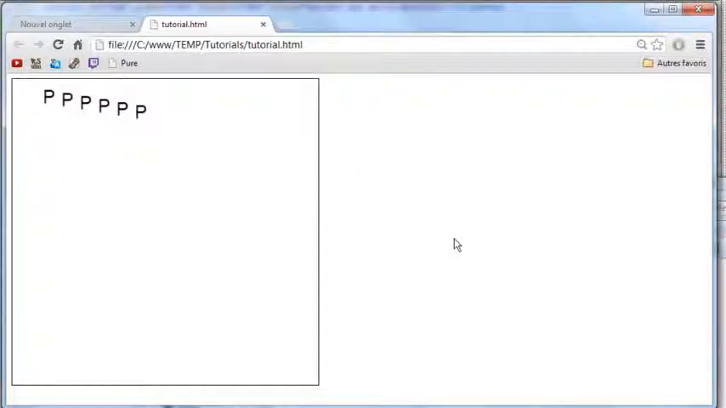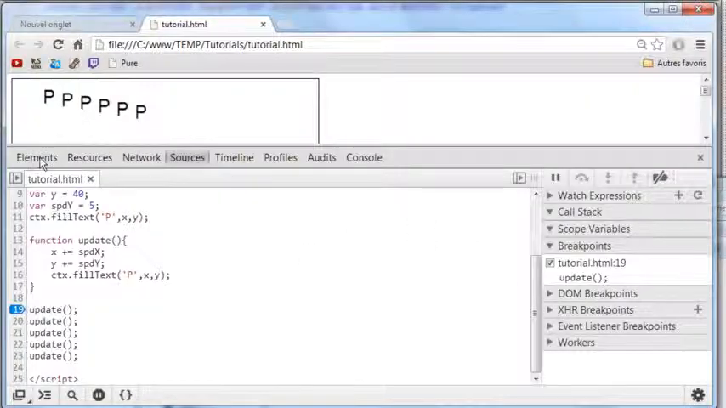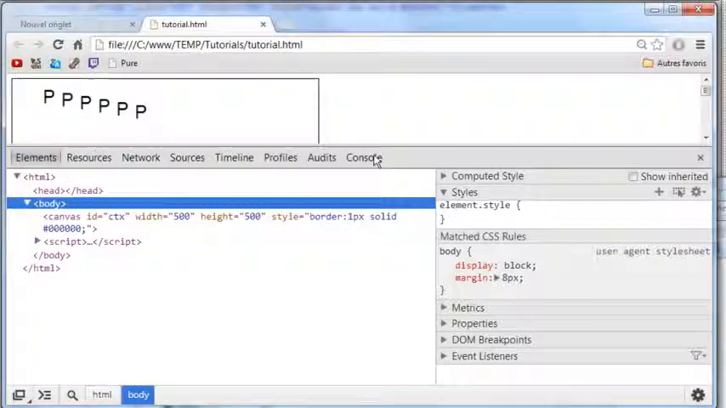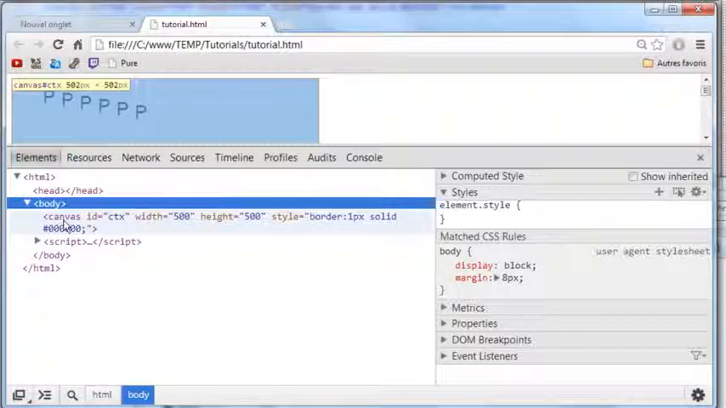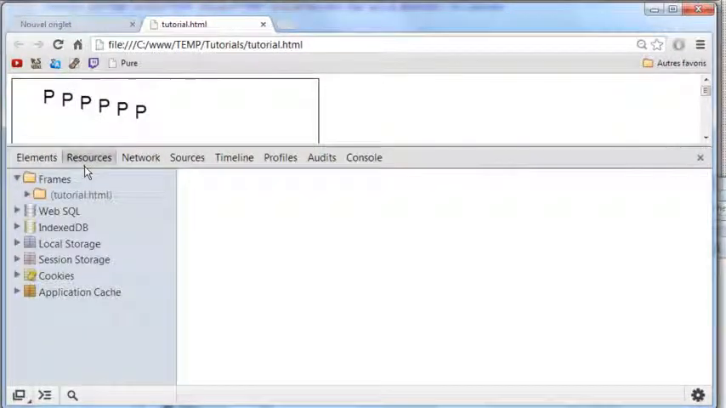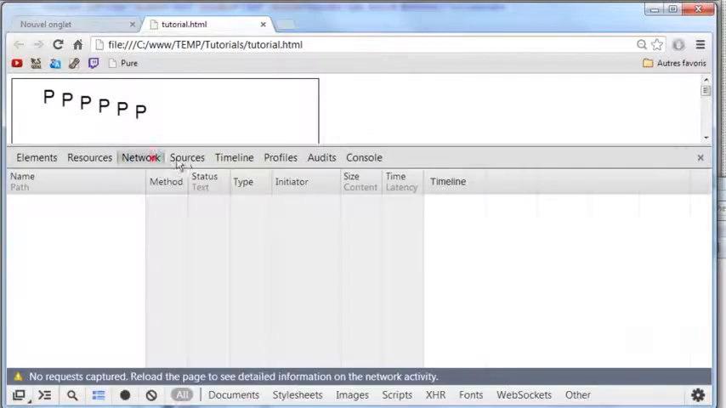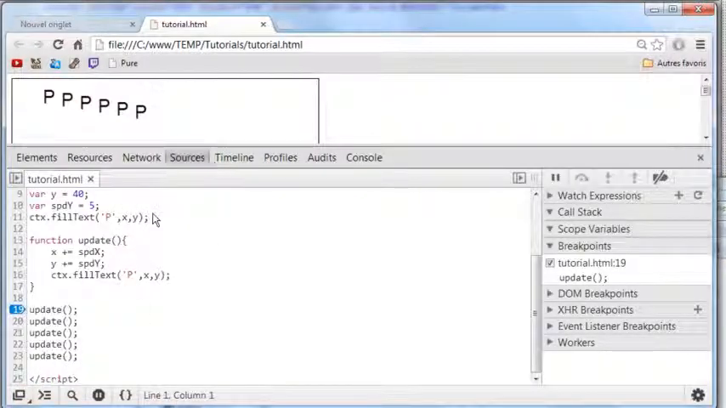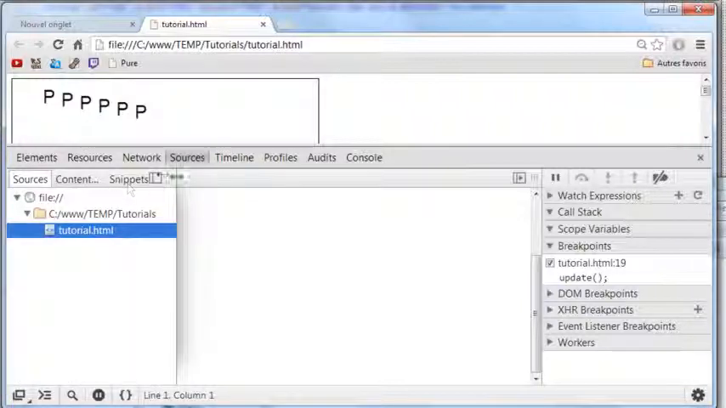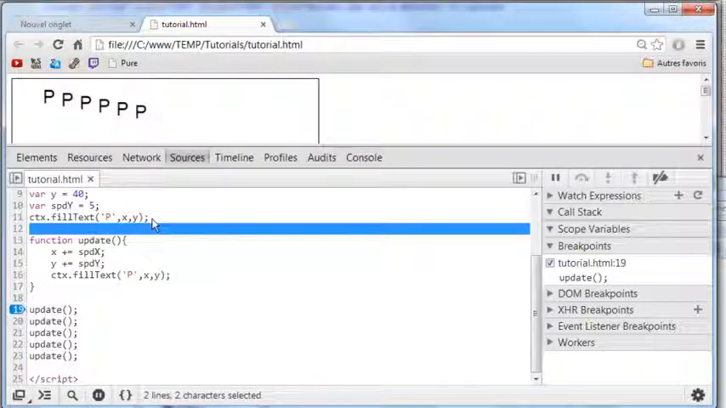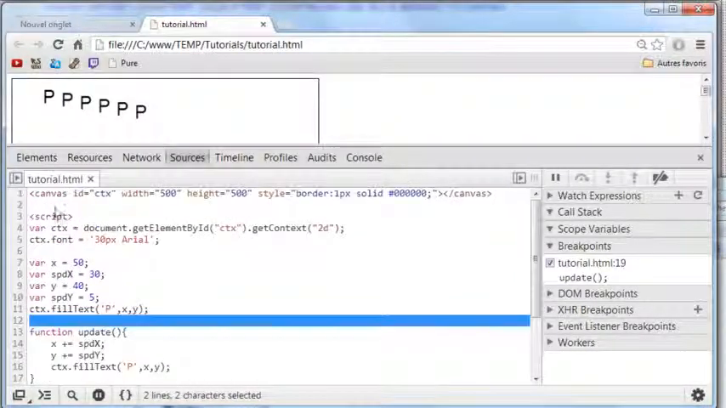In order to use the debugger of Google Chrome, you will first need to press the F12 button, and this box should appear. There are a lot of different things. Elements will tell you what elements there are, for example, my Canvas. There are also the resources, which I won't really cover. Network, I won't really cover that either. There's the source, which will be very useful. You first need to click on this little button. There will be all the files. Click on tutorial.html if it's the name of the file, and you will get all the code of your script.